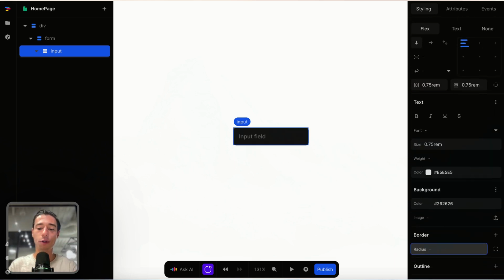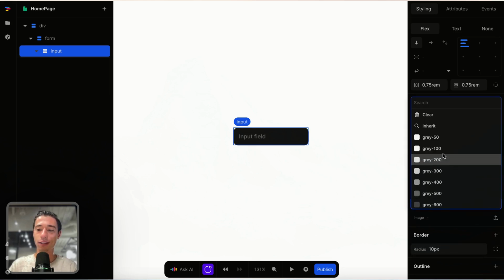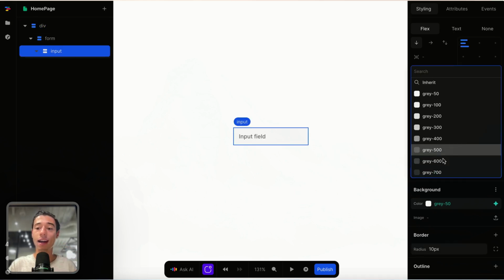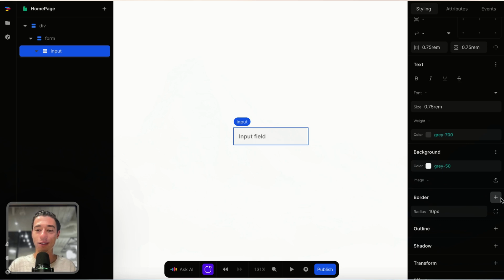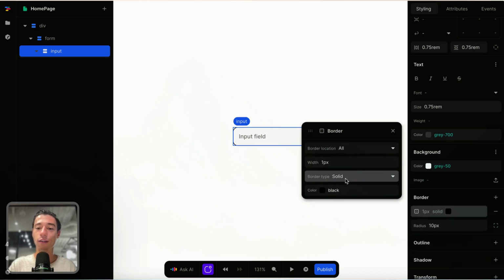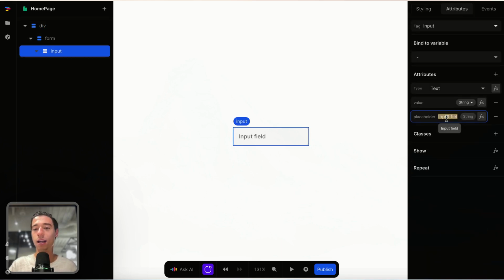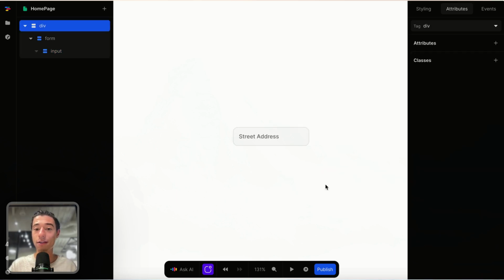And then we'll make the border 10 pixels and we'll make the background color gray 50. And then the text color will be gray 700 and we'll add a border radius of gray 200, just like that. And then we'll go in here and we'll add street address. So people have their street address in here.